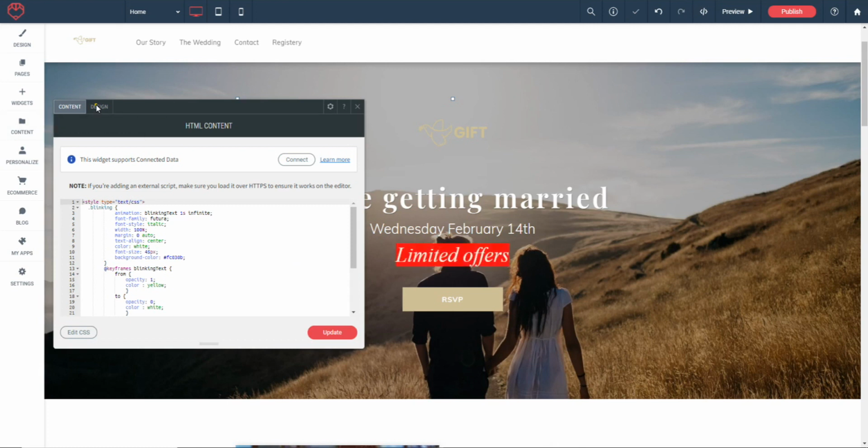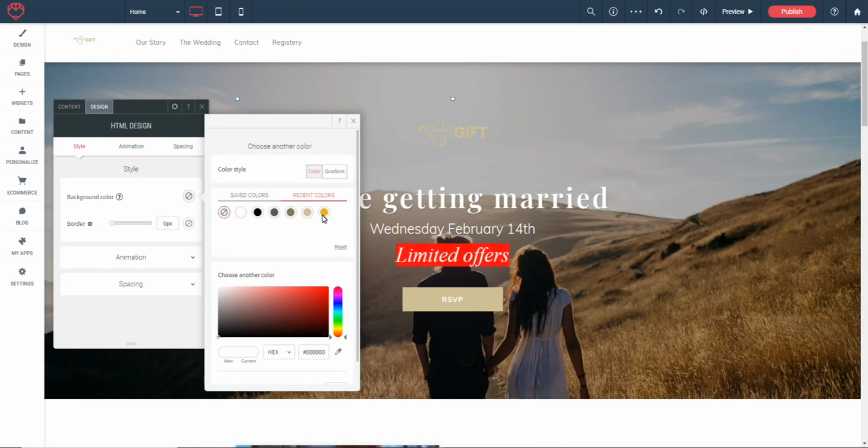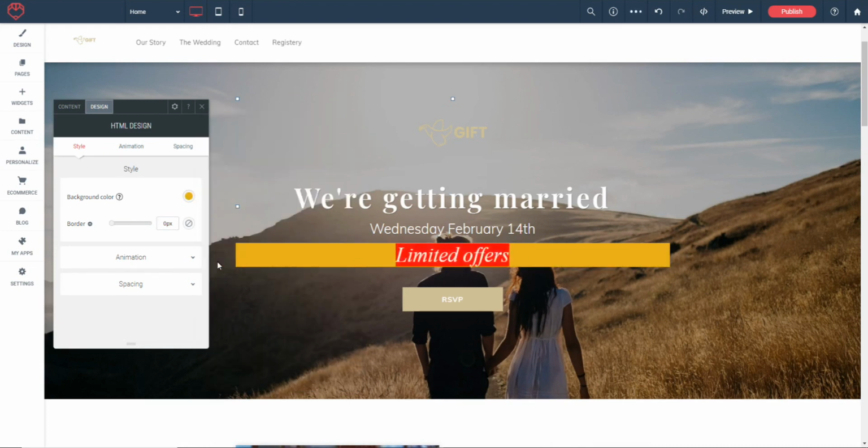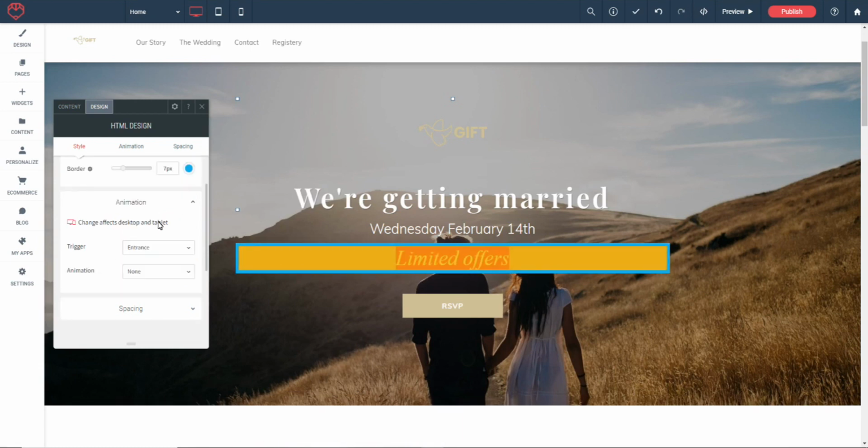You can actually change the design of this as well. You can give it a different background color. So the background color is the actual row. You can give it a border. You can give it some animation.